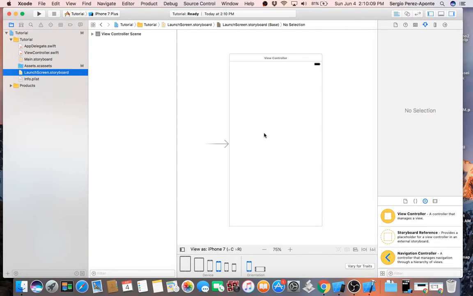7, 7 Plus. So even though it says 7, remember anything that is an Apple iPhone 6 and up has this size. Anything that is iPhone 6 Plus shares this size. And then for iPads, we have this too. We have the iPad Pro 9.7 and the iPad Pro 12.9.